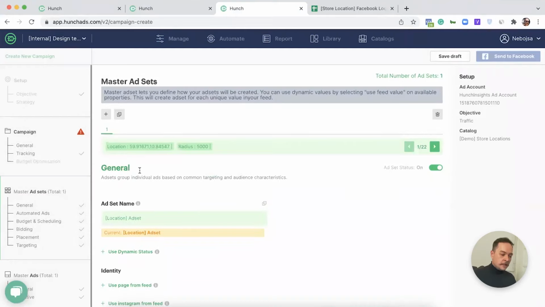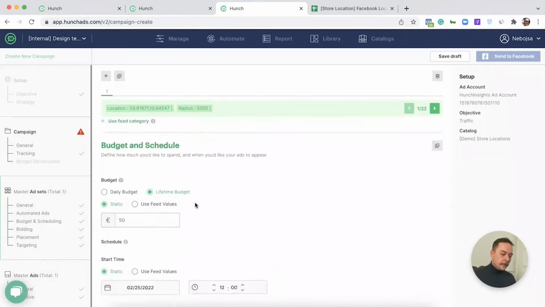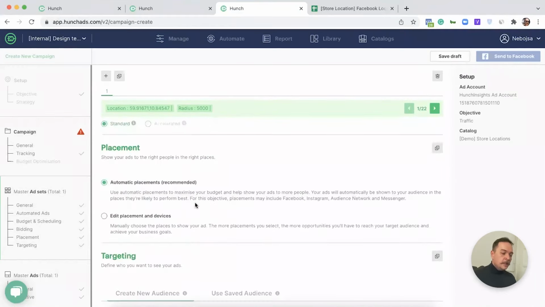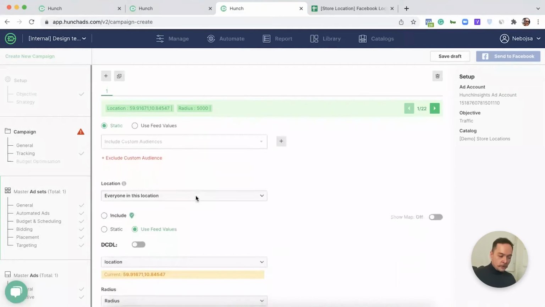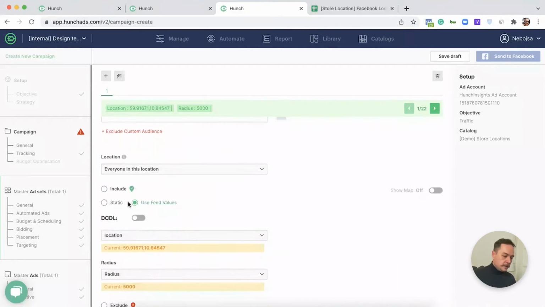You have to create an ad set for each location, target them specifically, then assign ads for those, and so on and so forth. This is where Hunch Automated Ads comes in to help, because it gives us the capability to use automatic locations from your location feed. You can see here that I selected use feed values and I'm selecting locations. And here you can actually see that we're going to target 22 locations.